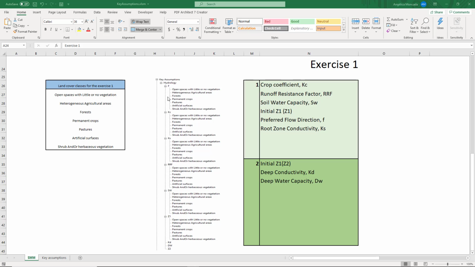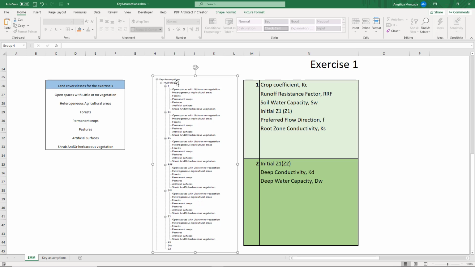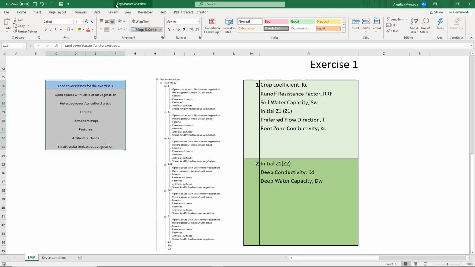We will create this structure. First, we need to add a hydrology category to group the key assumptions. Then we can add a key assumption for each parameter. Finally, we can add the disaggregation of the parameters, in this case by land cover classes. Open the Excel file Key Assumptions to see this structure.